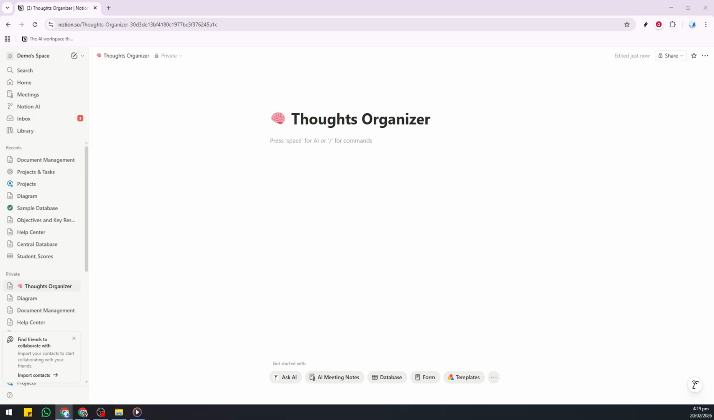Now create your first category. We'll begin with Brain Dump. Type Brain Dump as a clear heading to mark this section. This is your mental inbox, the place where every stray thought, reminder, or half-formed idea can land. The goal is speed, not polish.